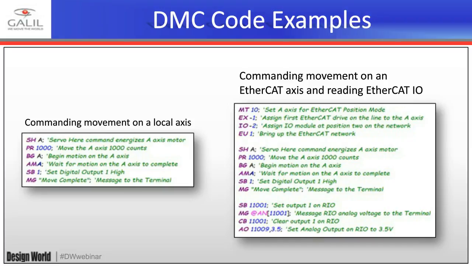You are sending the DC sync pulse as well as the position information back and forth. And the 50,000 cycle time is 1 millisecond. So every 1 millisecond, you're updating the position registers on those drives. So again, servo here, PR. Now instead of this motion happening on your local axis, you're going to see that motion on the EtherCAT axis.